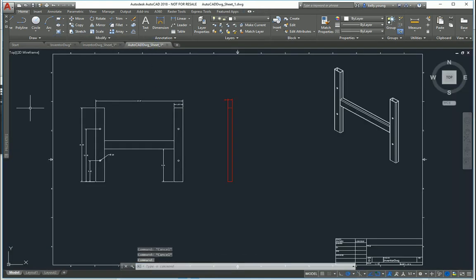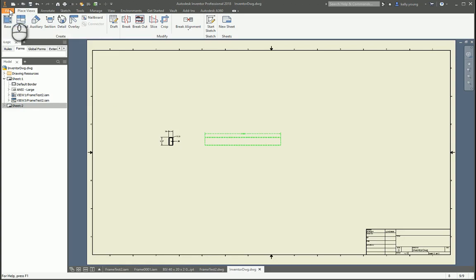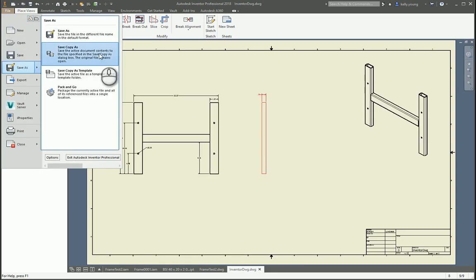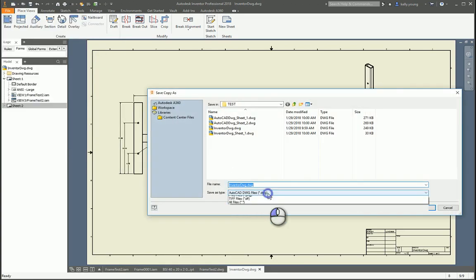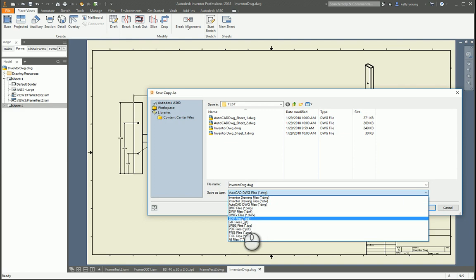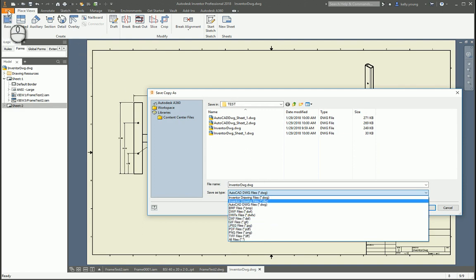So in here, File, Save As, Save Copy As. You can either do Inventor drawing or you can do DXF, JPEG, things like that. So there's a couple different ways to get you going, and hope that helps.